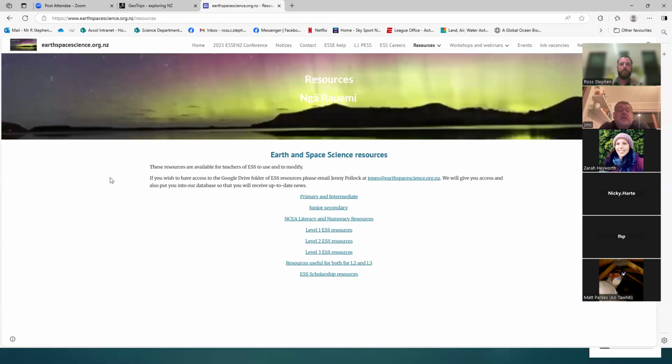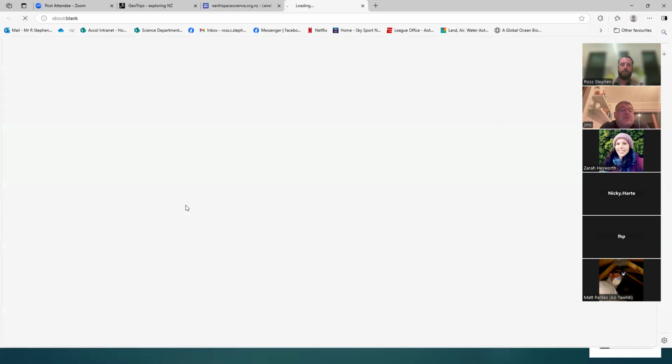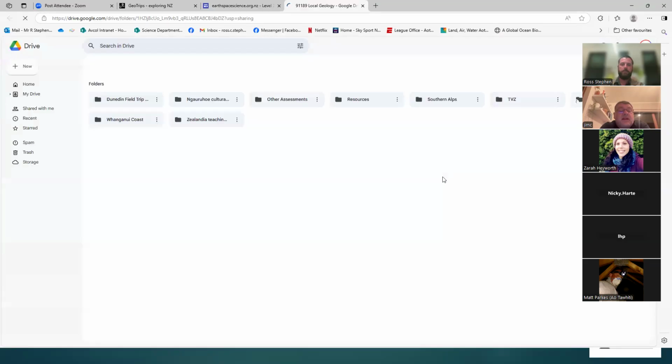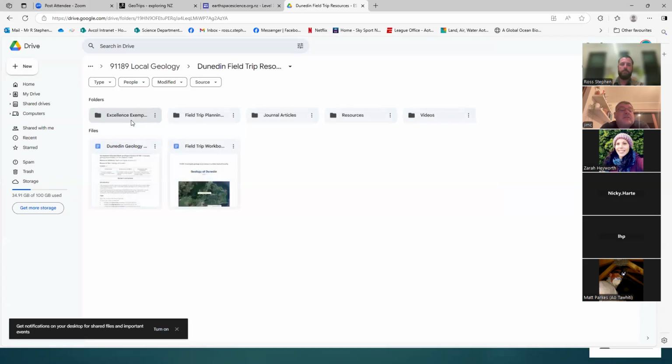So we're in the resource site. It's incredible what's on here. If you click into the level 2 ESS resources, and then into the geological processes, here are the different areas that teachers have done resources for this standard, and there are also exemplars as well.